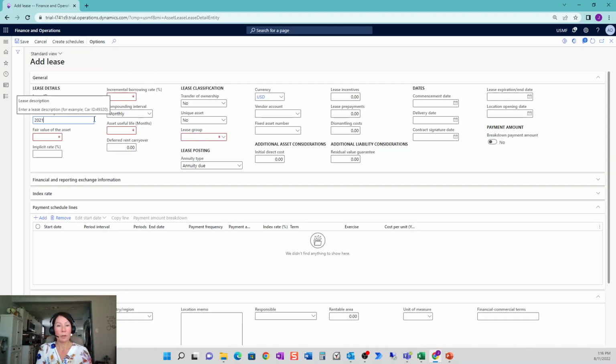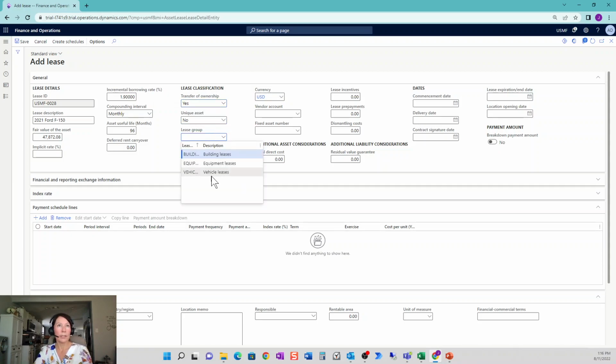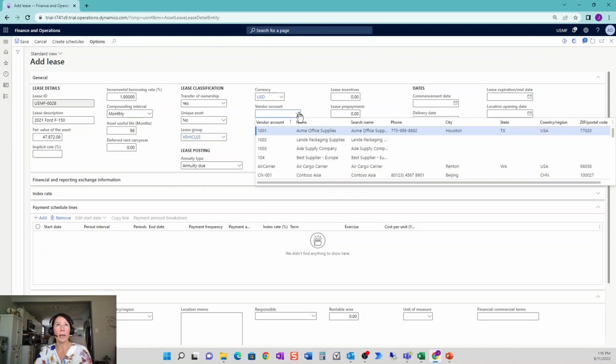and we're going to type our description. The fair value of the asset. Implicit rate we wouldn't have, but we do have the incremental borrowing rate. We are compounding our interest monthly. The company determines the useful life to be 8 years or 96 months. We are going to transfer ownership at the end of the lease. Our lease group, and we've set these up ahead of time, is a vehicle lease. Vendor account, we have also created a vendor for Ford Motor Credit.